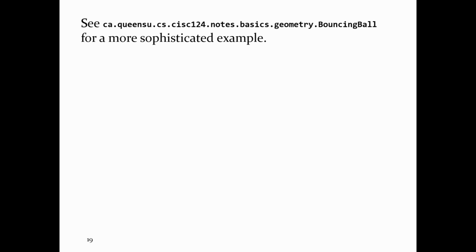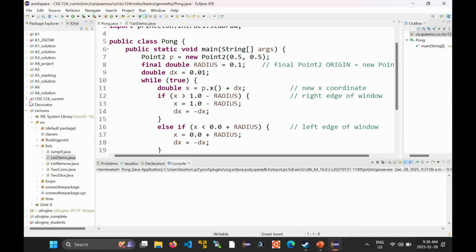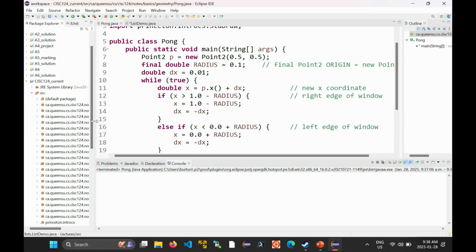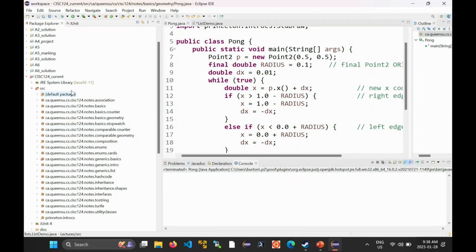Oh, there's a more sophisticated example here, although I don't think I have it loaded, so bear with me while I find it. Again, you have access to all this source code. There's a link on OnQ that lets you download a zip file that contains the Eclipse project containing all the source code for the course.